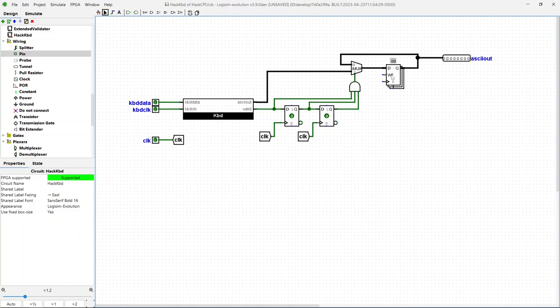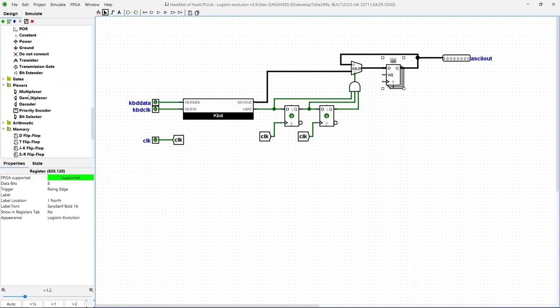And then our write enable, we're just going to set that to true all the time, because basically we're either going to be writing the value from the register, or we're going to be writing the value from the keyboard component here. So no matter what happens, that will always be write enabled.